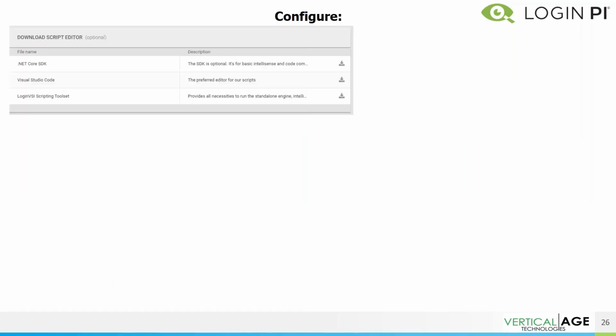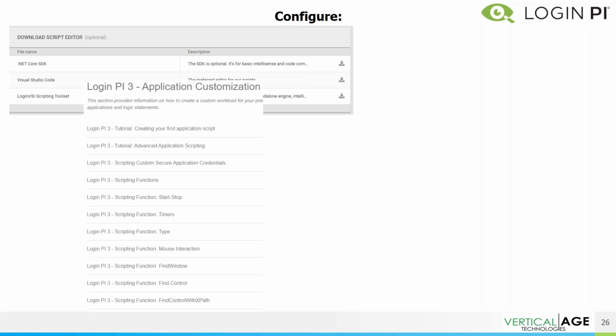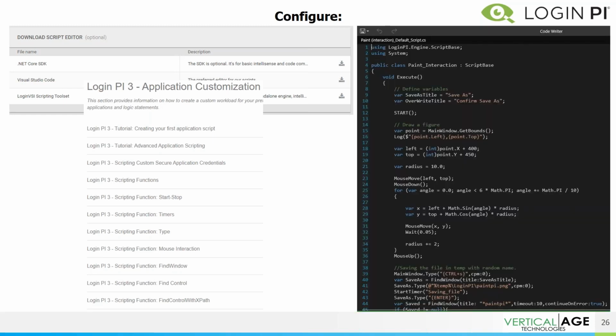Now, the customized scripting portion, they give you some good details on that. You need to download the .NET Core, Visual Studio Code, and a Logon VSI scripting toolset. And then they provide you a bunch of information and documentation on how to accomplish that. Every part of their docs is very well laid out and easy to read. When you set up one of these customizations, it will look something like this. Not for the faint of heart, but it definitely gives you the ability to perform the application transactions the way your users would use the application. So it's very important to do this. This is a great feature.